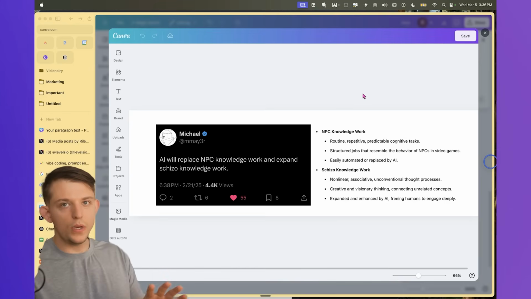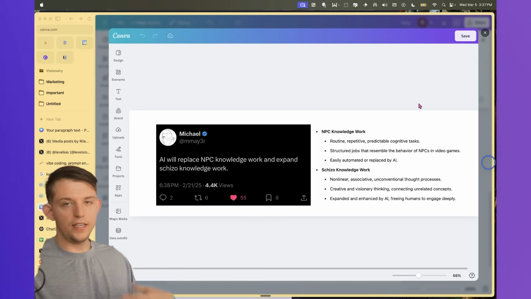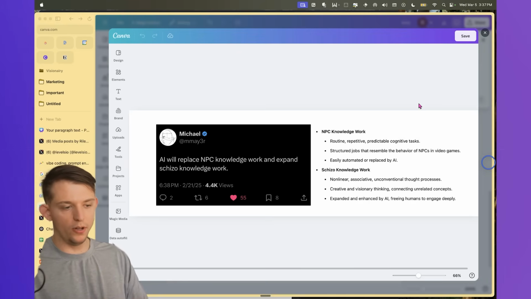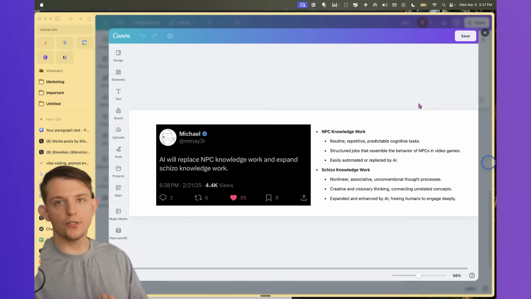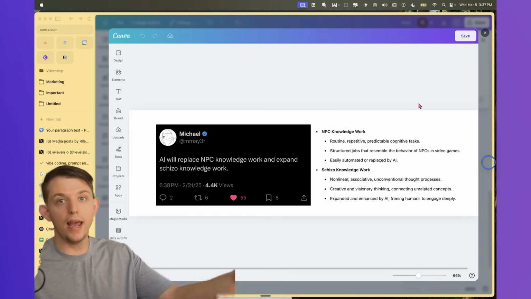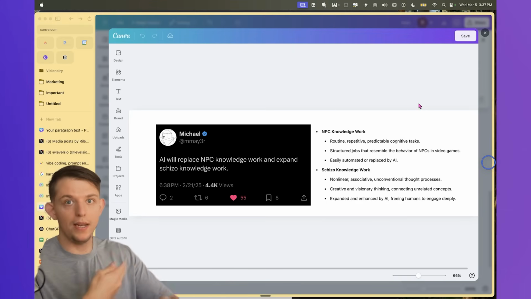And I think this tweet captures this whole phenomenon pretty well. He said, AI will replace NPC knowledge work and expand schizo knowledge work. And the distinction between the two is, you know, NPC knowledge work is routine, repetitive, predictable cognitive tasks like writing code. And anytime your tasks are repetitive and the result of what you do goes on the internet, AI is going to quickly learn it and will be able to perform it in a repeatable manner.